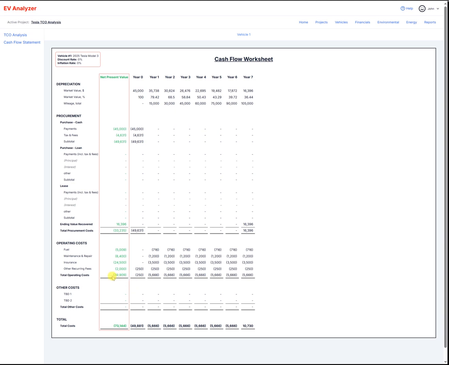So if you add the operating costs to the procurement costs, this Tesla has cost $73,144 to operate across 7 years. All costs, and the purchase costs and the operating costs all rolled together.